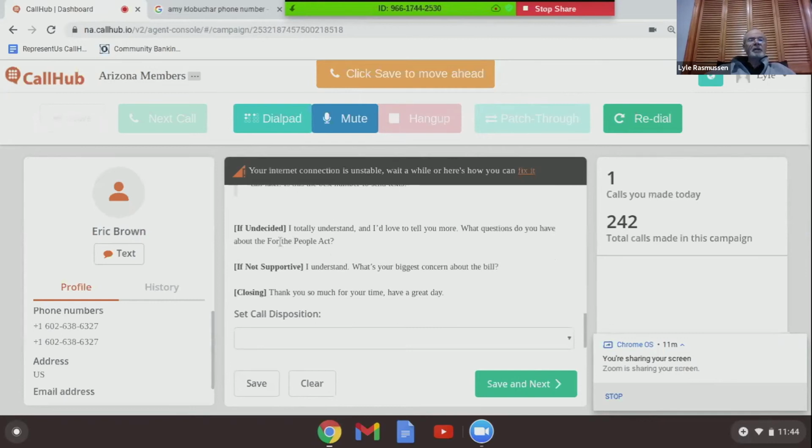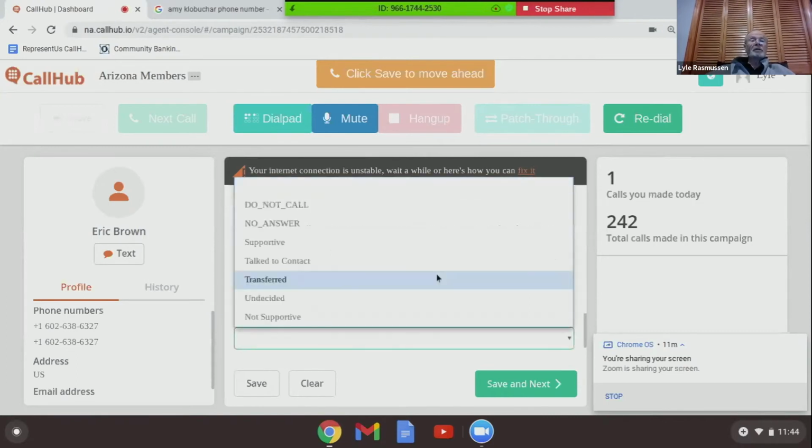All right. Other options, they may be undecided or non-supportive, and you will need to put that in the call disposition down here. The call disposition is what you will fill in at the end of each call, whether it's successful or unsuccessful. This opens that up. Here are the options. Do not call. That's the one we put in if they have been rude and hung up on us, then we take them off the list. Or especially if they ask to be taken off the list.